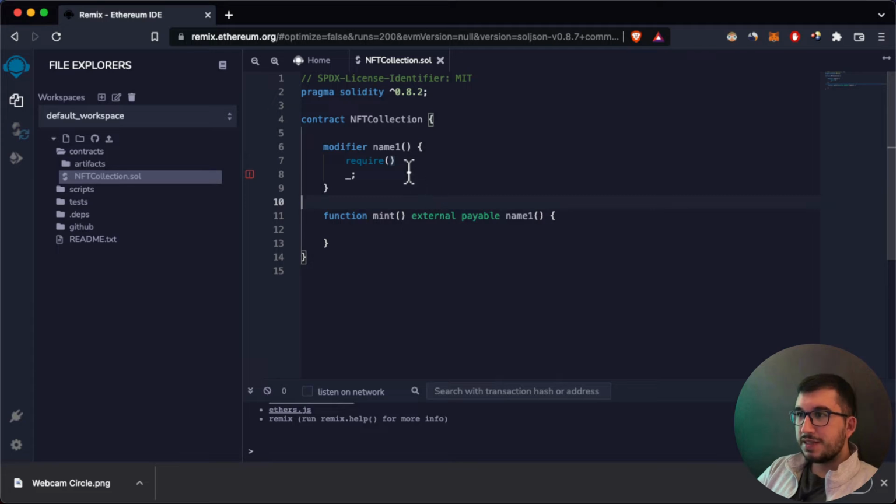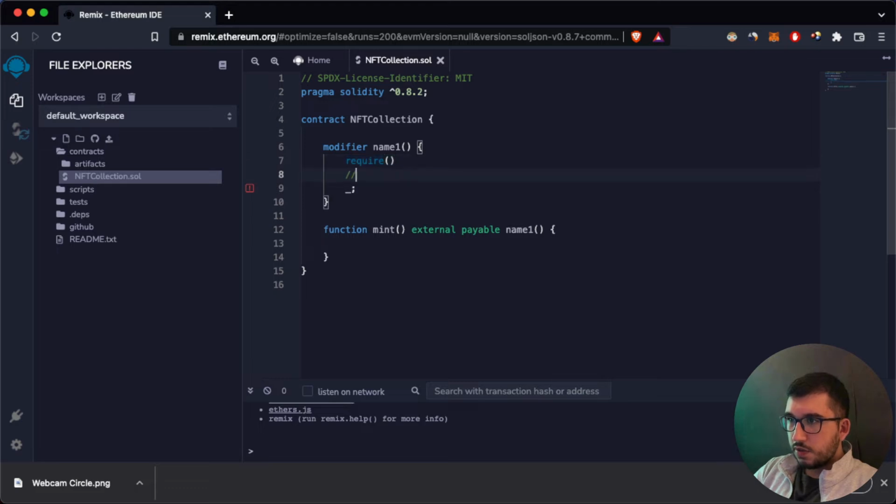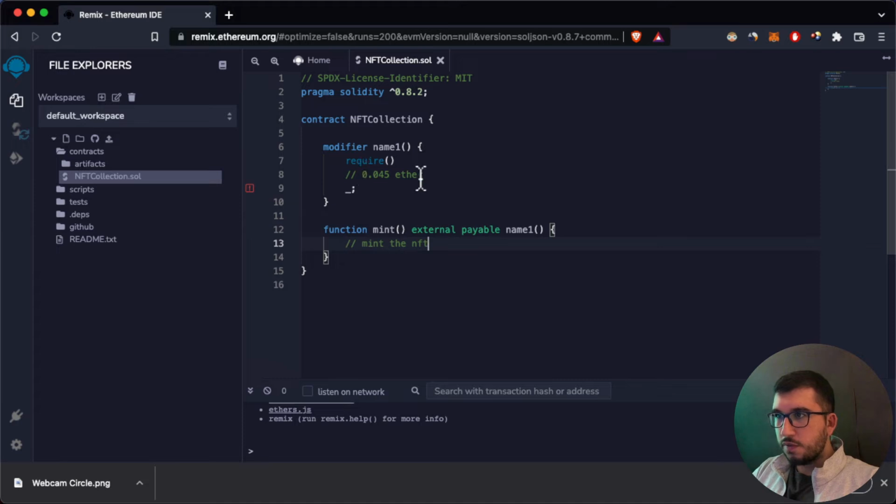So let me give you an example of how you would use modifiers in the real world. Let's say we have an NFT collection smart contract here. We have a mint function, and let's say you can mint each NFT in this collection for 0.045 ether. And of course, you would have some code here like mint the NFT. I'm not going to write this so we can focus on modifiers.